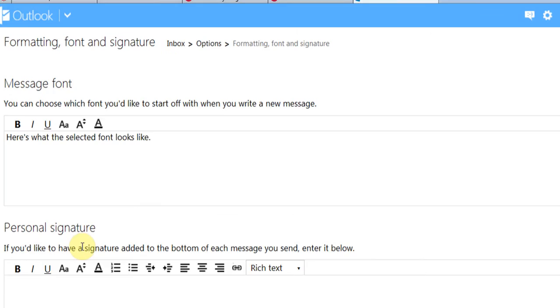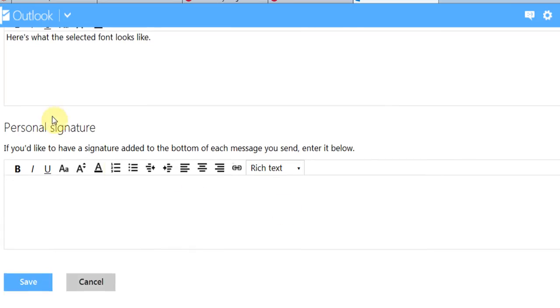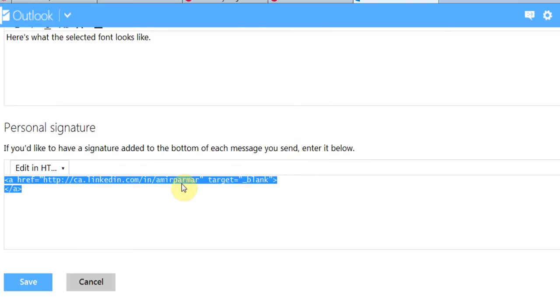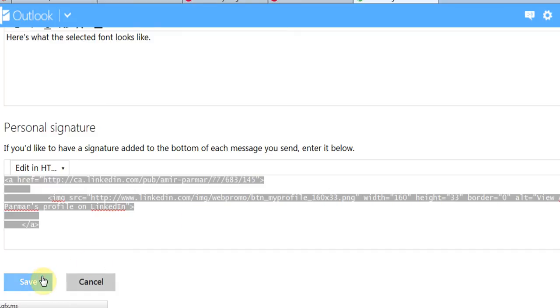So you go in here and you can change your message fonts and things here, but we don't concern with that. And here is my personal signature, and I have to change this to edit in HTML, and then here I can paste it. So whatever I copied from LinkedIn, I paste it here and I hit save.